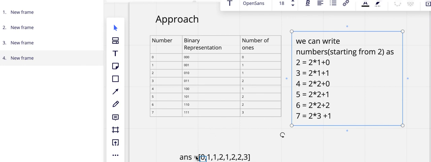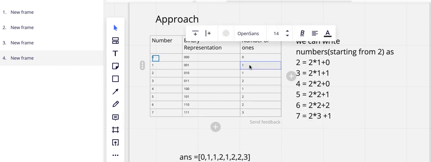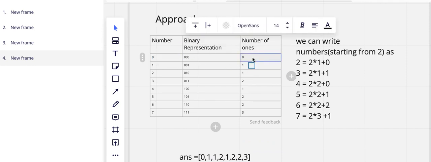Now when I write ans, initially for 0 and 1 I need to keep in mind these two values, that for 0 the number of ones is 0 and for 1 the number of ones is 1. Now for 2, I will see what the quotient and remainder is. So quotient is 1 and remainder is 0. So I will just pick up the number of ones at the 1 and 0 positions. For number 1, number of ones is 1, and for number 0, number of ones is 0. So 1 plus 0 is 1. So for 2 I am getting 1.